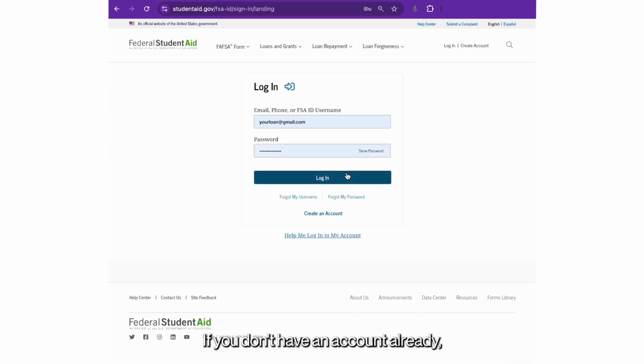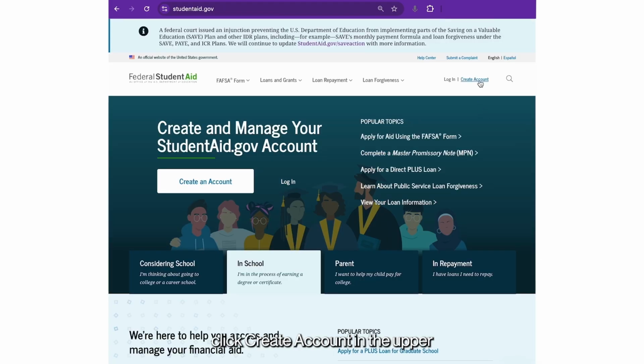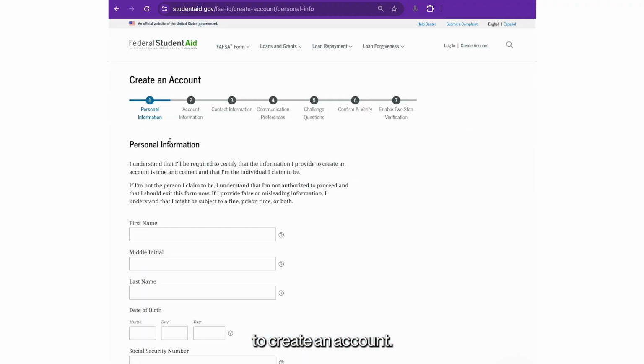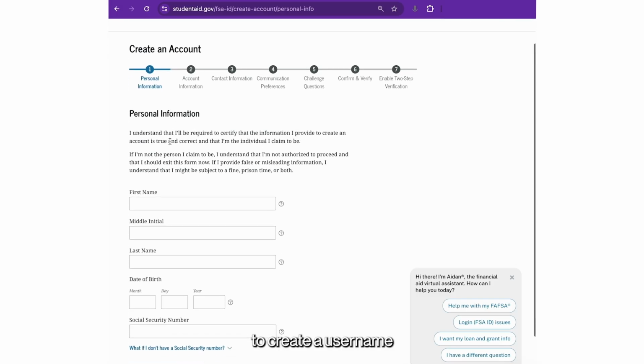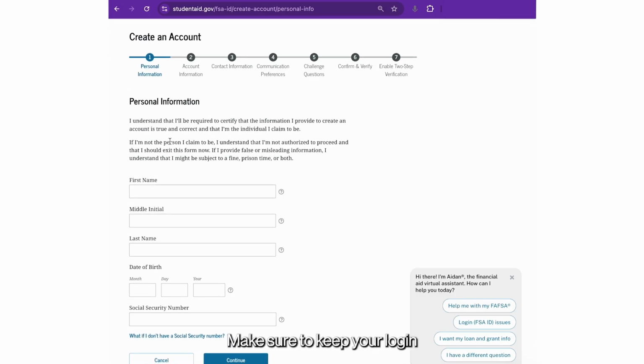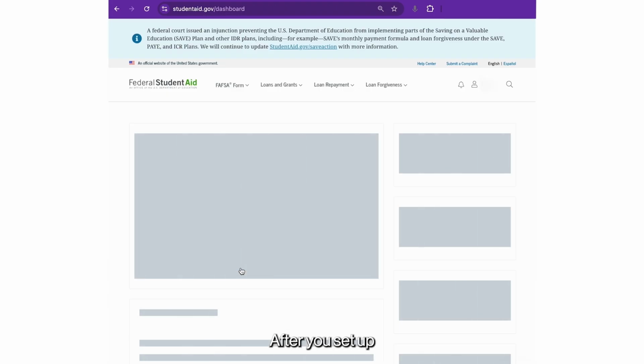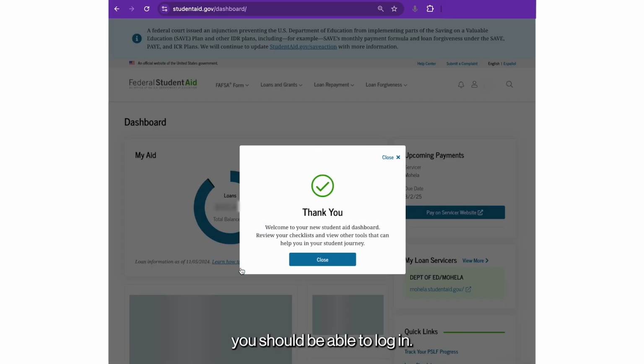If you don't have an account already, you will need to create one. To create an account, click Create Account in the upper right-hand corner. You'll need to have your social security number, an active email address, and your mailing address to create an account. You will also need to create a username and password. Make sure to keep your login information saved somewhere, but if you do ever forget it, you can reset it using your email or phone number. After you set up your account, you should be able to log in.